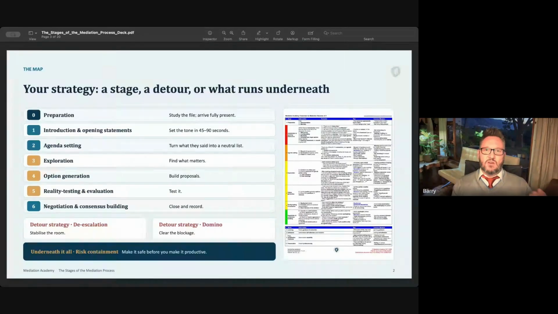Then 1, the introduction and asking for opening statements. Then 2, setting the agenda. And then there's 3, which is exploration, where we find what matters. 4 is option generation, where we allow the parties to build the proposals. 5 is reality testing and evaluation, where we test whether the proposals are going to be strong enough to work in real life. And 6 is negotiation and consensus building, where we close and record each of the points of agreement.